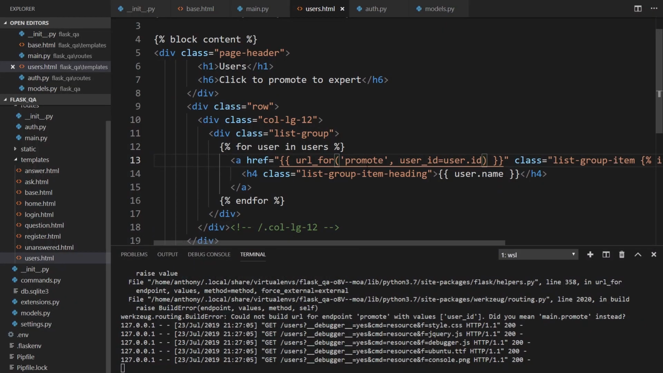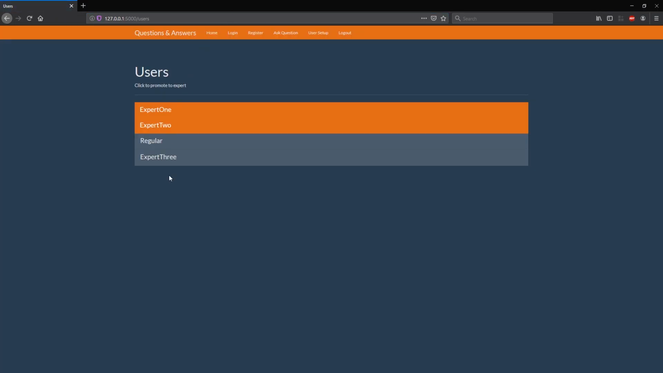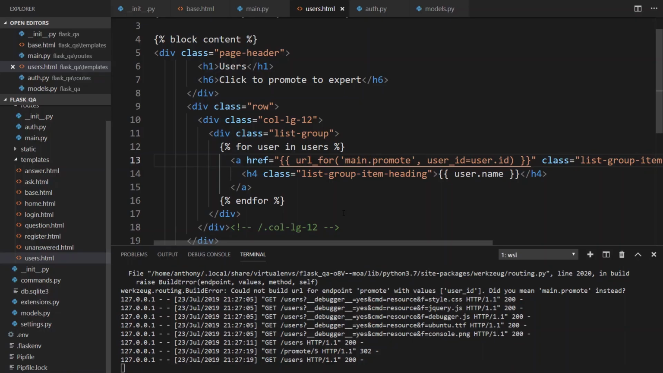Okay, so promote isn't working. I always forget to put the main in front of it. Okay, so I want to promote expert 3. So when I click on this link, the page should refresh and then expert 3 should be highlighted. And that's exactly what just happened. So now I can promote users using the user setup screen.